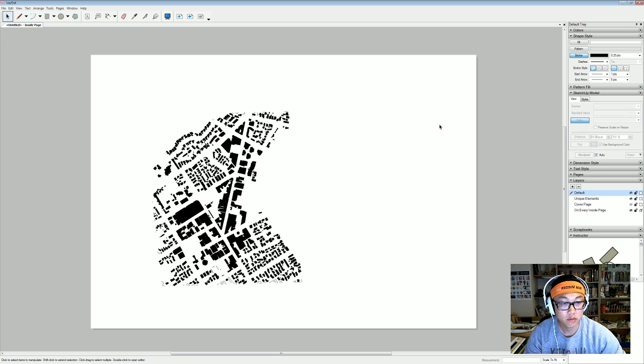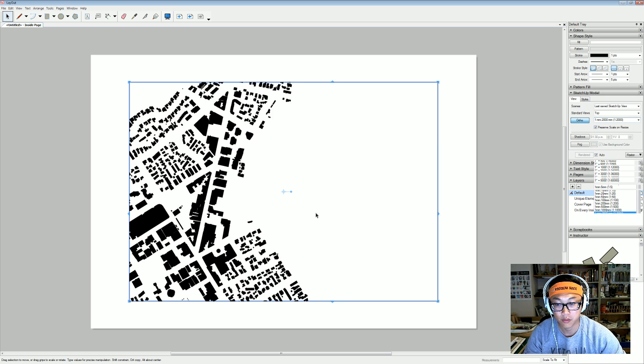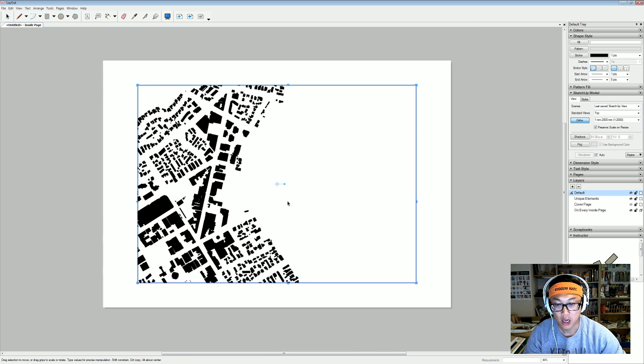So now make sure that you select the drawings, and now you get 2000. Press OK. And as you can see, it's about the same size as what we had before, and you can adjust the part that you want to show or not.